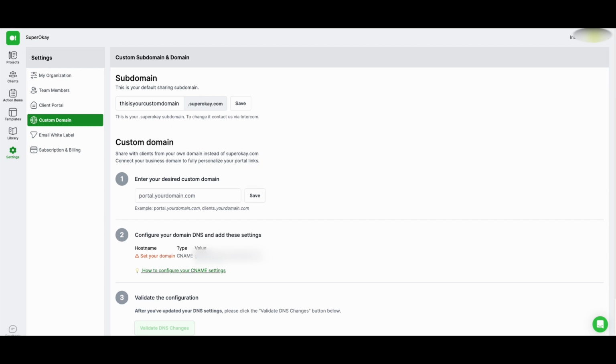SuperOkay will give you 3 values to insert in the DNS settings of your domain registrar. Go to your registrar and access the DNS settings. Copy and paste the information from SuperOkay. Keep in mind that DNS settings usually take some time to spread, and it could take SuperOkay anywhere from an hour to a full day to reflect, but it usually shouldn't take more than an hour.